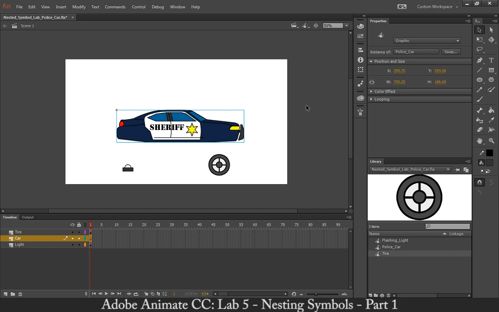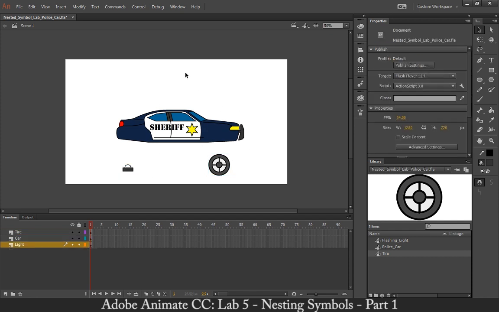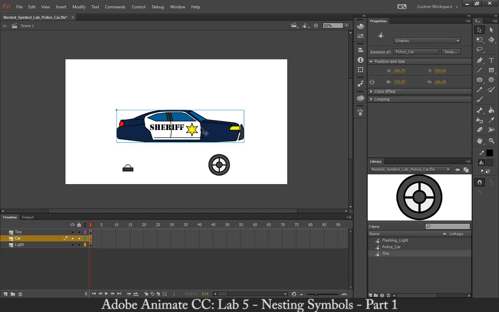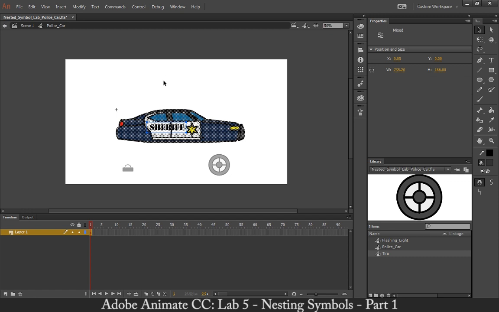Now the other thing is what's important about having a nested symbol. Why did I have to create these into symbols too? Well, symbols act in a strange way because this symbol actually has its own timeline. So what I want you to do first, you'll notice you're in scene 1 right now, but if you go ahead and double click on this symbol, you'll notice you're now in the police car symbol. That's what this little icon is. It's a graphic symbol. And you're going to notice you have a new timeline here, and it just says layer 1. Instead of in scene 1, where you have 3 layers, here we only have 1 layer.